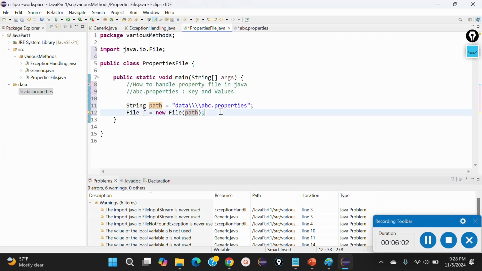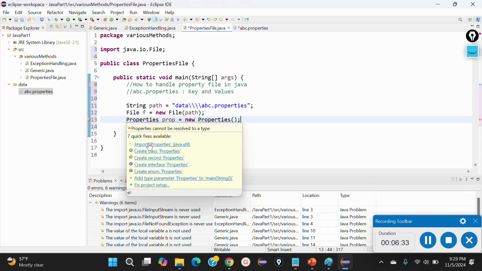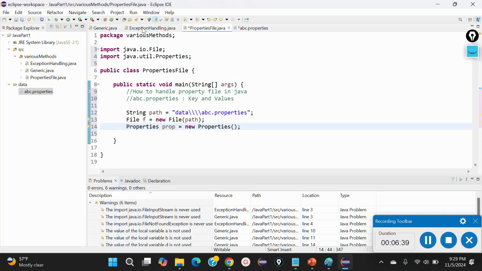So next thing is that for dealing with the property file, I have to create an object for the properties. It should be Properties, and then we can say, let's say, prop equals new Properties, then parenthesis and semicolon. If I hover over this Properties, you can see it is asking me to import the Properties class from java.util. If I click on that, it will import it. It has imported the Properties, right?